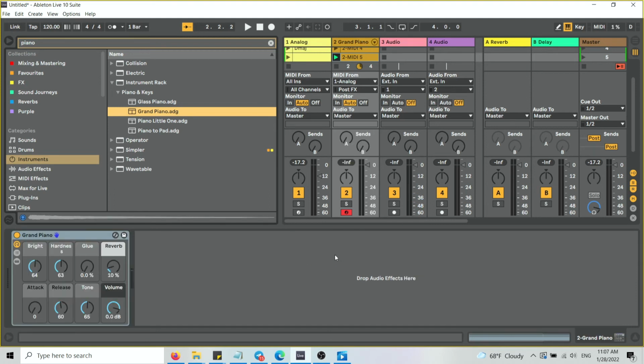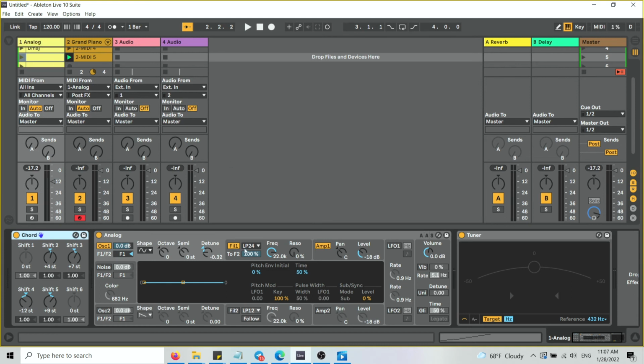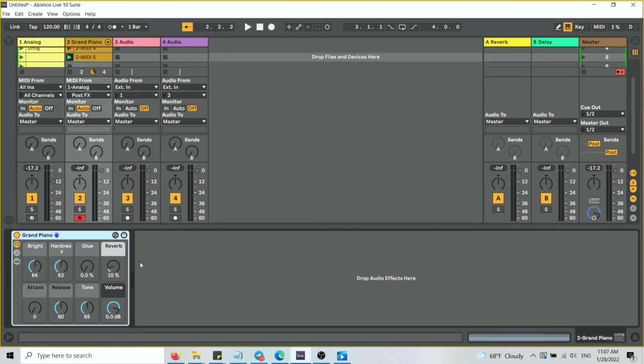What you might notice is that the piano is a bit out of tune now because it is tuned to 440 and not to 432 like the one that we have here. So we might have to turn it back to 440 because I don't know how to tune this piano in here.